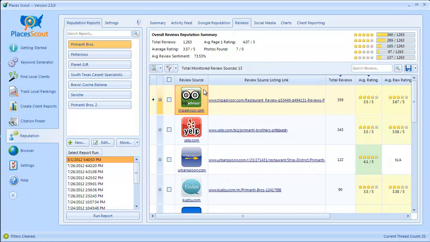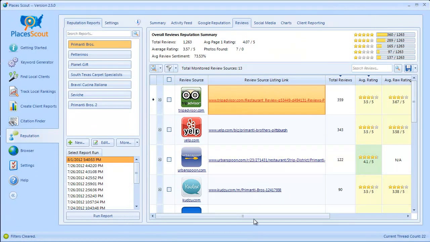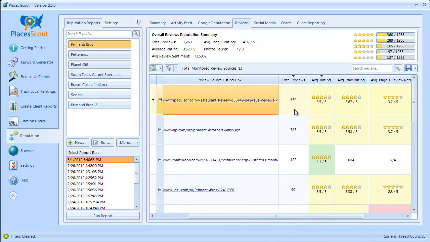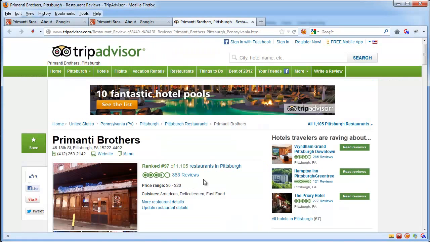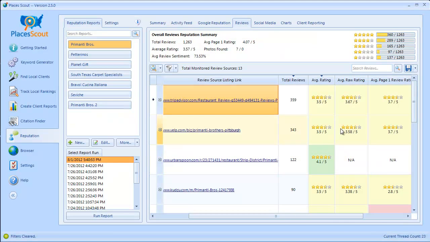So you see what the source is. You're going to get a URL to the listing for that review site. So I can click on this and it's going to pull up, say, the TripAdvisor listing in my browser. To the right of that, I'm going to get the total reviews on this review site. I'm going to get the average rating as displayed on that actual review site. So that will always be what the review site shows here as the average rating. Going back to Places Scout, I'll get the average raw rating, which again is the average rating I compute for all the reviews.